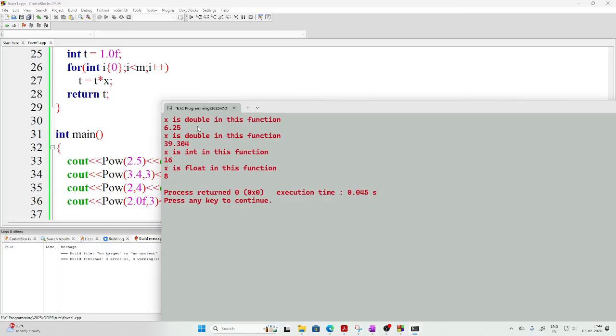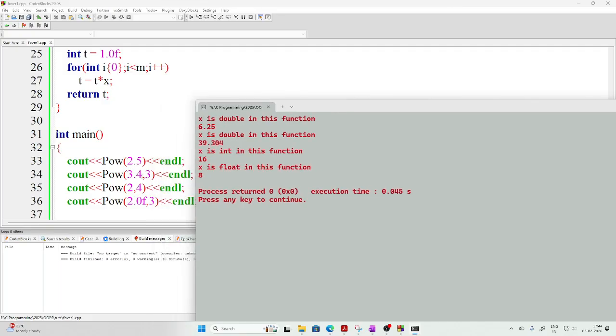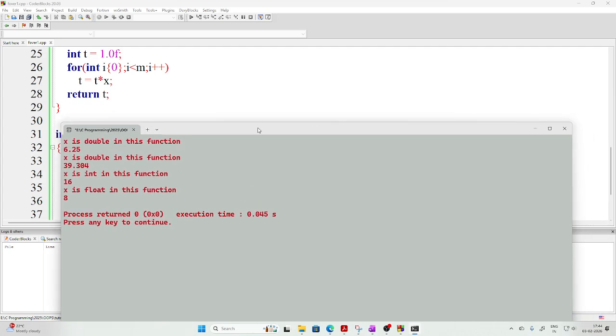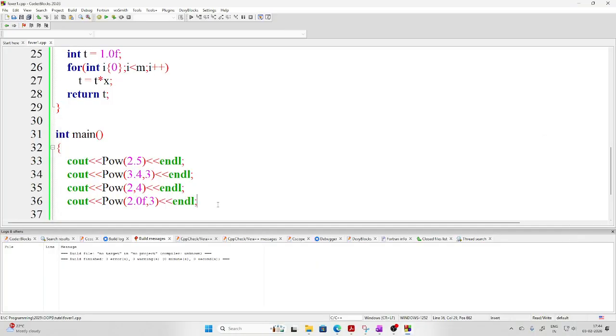Now look, x is double in this function, okay. So x is double in this function, yeah, this was expected. For this it should be integer, so integer, and here it is float. So while giving the inputs also you should be clear.